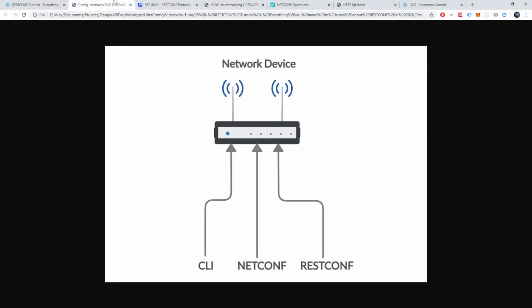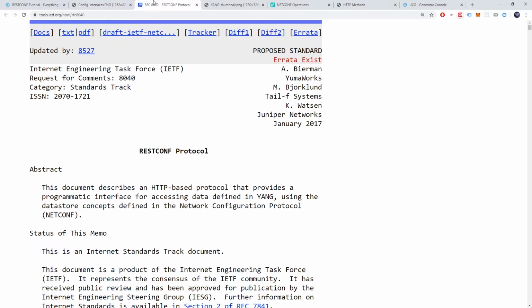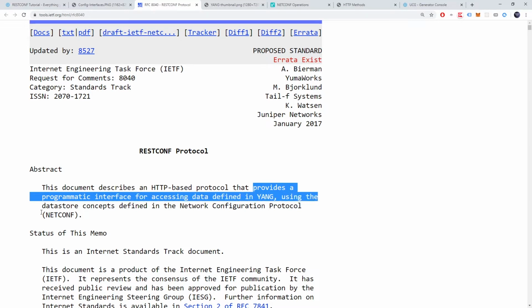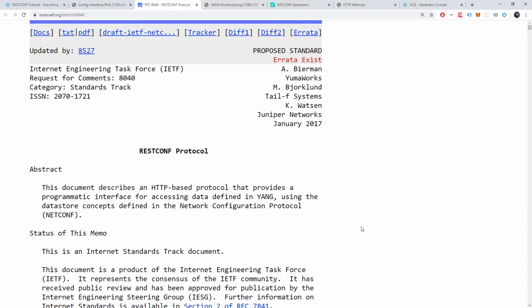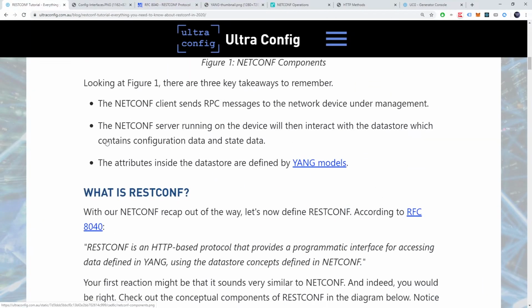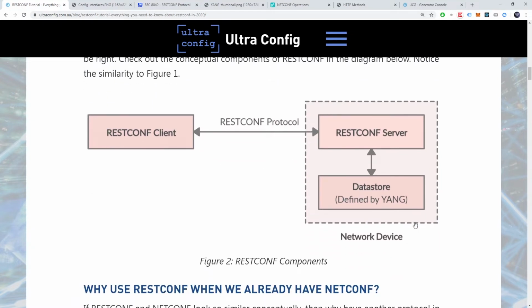So with our NETCONF recap out of the way, let's now define RESTCONF. According to RFC 8040, RESTCONF is an HTTP-based protocol that provides a programmatic interface for accessing data defined in Yang, using the data store components defined in NETCONF. Your first reaction might be that it sounds very similar to NETCONF, and indeed you would be right. Check out the conceptual components of RESTCONF. You'll notice there is a great similarity to our NETCONF diagram.